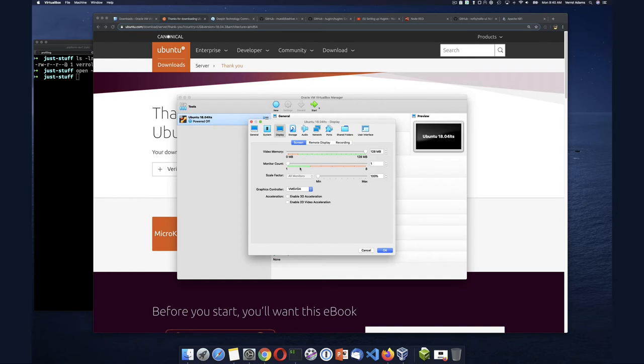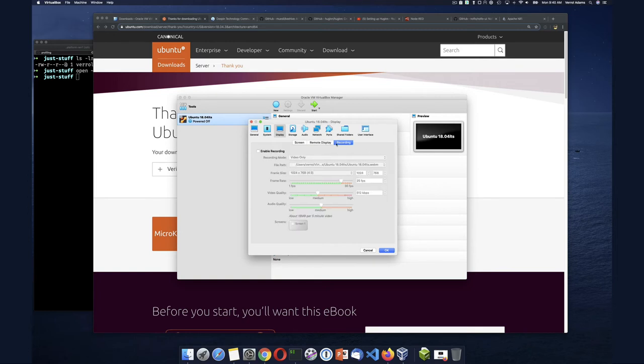That's just video memory. Monitor count, again, you can simulate how many video cards you essentially have. I can go up to two, but I always leave this at one. I never had a reason to change it. I do not change anything with the acceleration for 3D or video or anything like that. Remote desktop is how you can connect to the server. There's yet another way to connect to it, even if you don't want to do graphical. This is recording, if you want to record what's going on in that virtual machine to a file, where to record it, and so on.